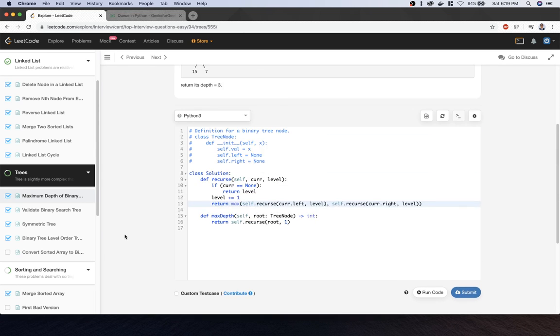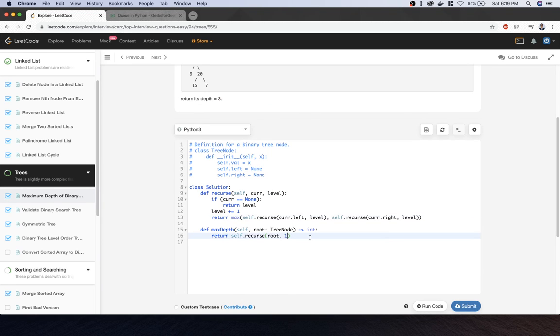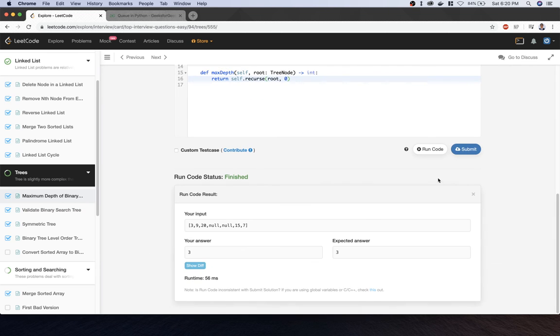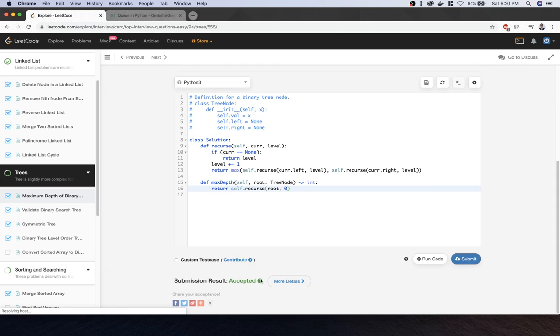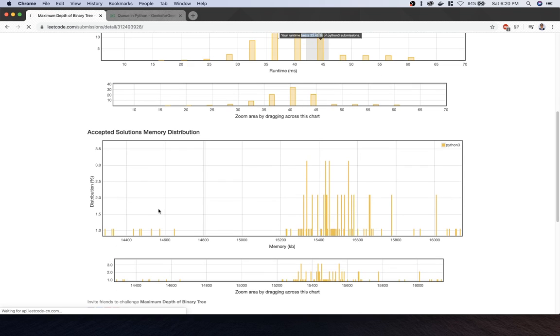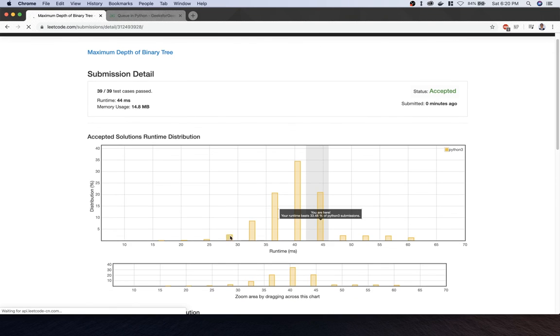Cool. Now, the only problem is I'm getting 4. Why am I getting 4? Let's see here. Oh, because I'm starting at the root, but it should be starting lower. So yeah, that looks right. Cool. Bad runtime. Don't know about the memory. So let's see what people with good runtimes are doing.